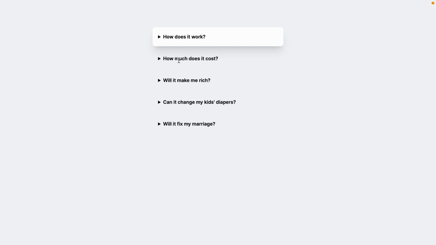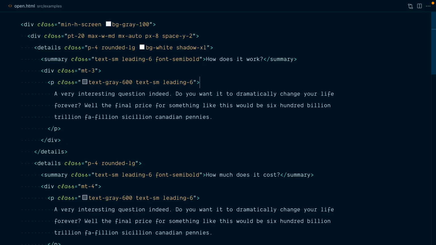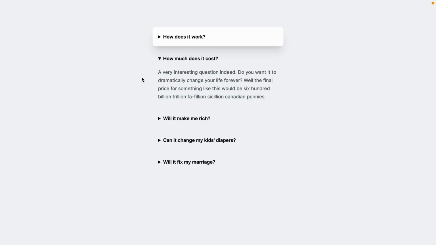And turns out the details element has an open attribute to it when it's open. To demonstrate that, I'll go in the second details and add open. And you can see now the second question is displayed as open.